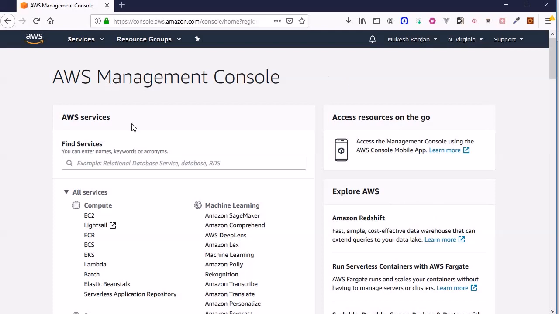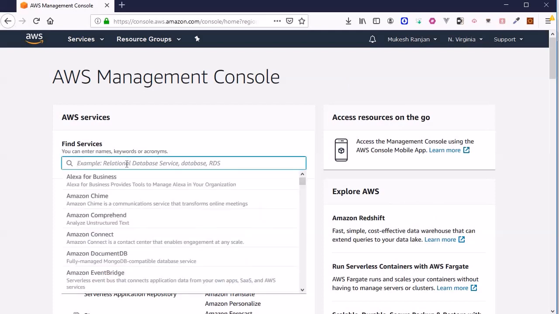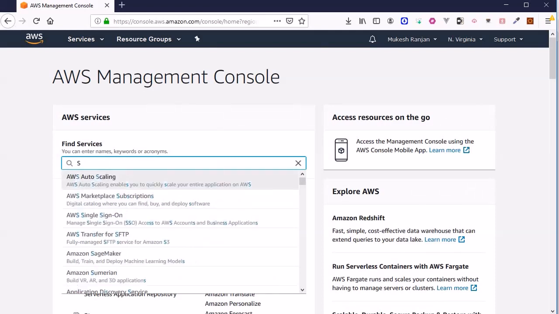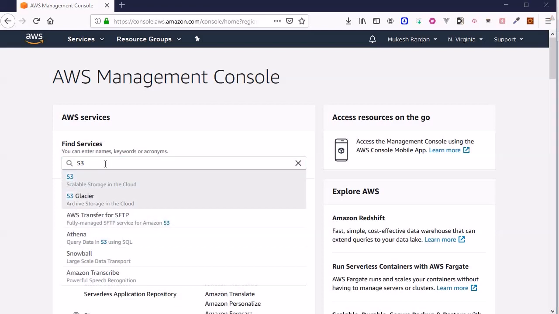So here you can also access the services with the help of this search box. So if you want to access, for example, S3, then you will be accessing like this. So whichever service you want to access, you can write the name of that service and it will be coming over here. You need to select it. So this is one of the ways.